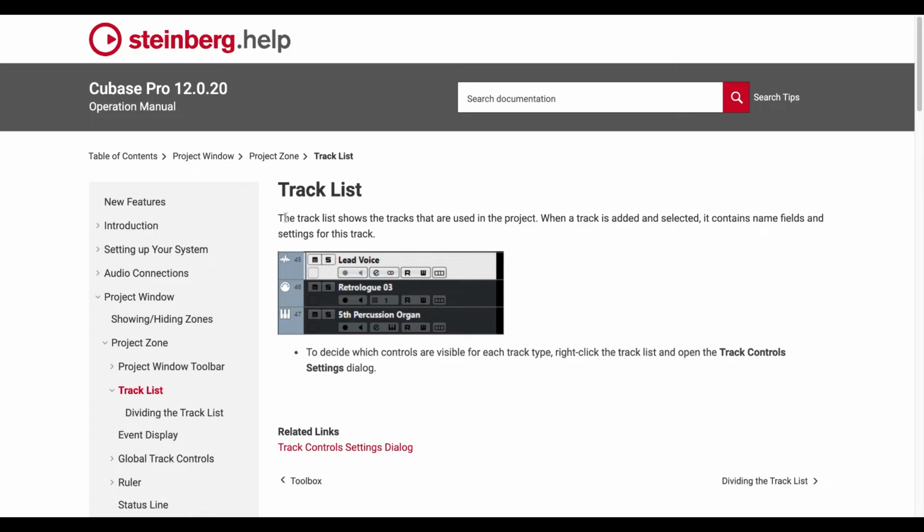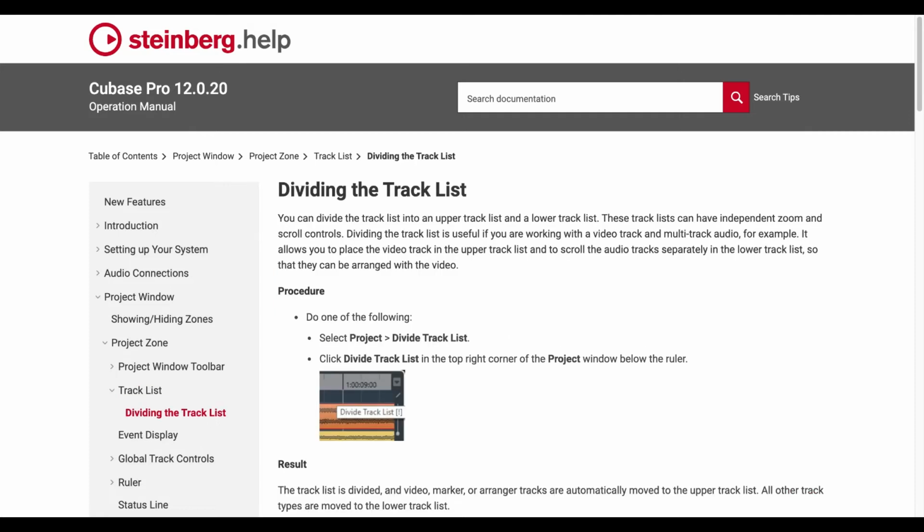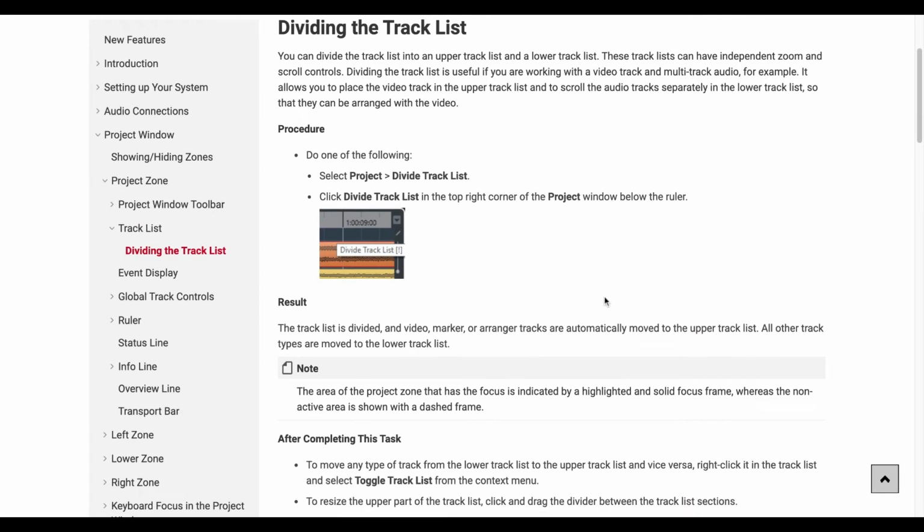The track list shows the tracks that are used in the project. When a track is added and selected, it contains name fields and settings for this track. To decide which controls are visible for each track type, right-click the track list and open the Track Controls Settings dialog. Related links. Track Controls Settings dialog. Toolbox.